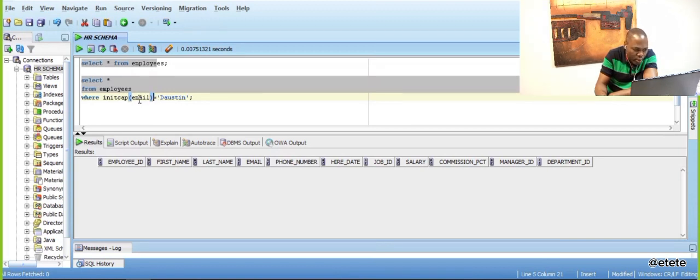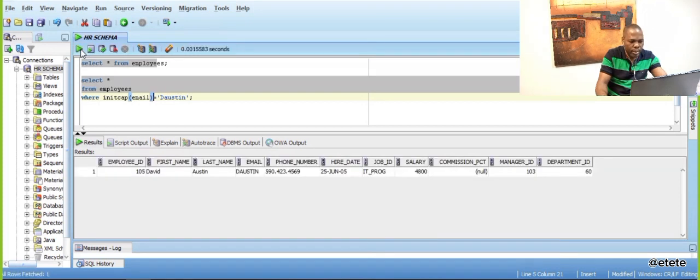So column email has supplied the row to INITCAP. INITCAP converts it to initial letter as uppercase and the subsequent ones as lowercase, and then it will compare it to what is on the right hand side. If it matches, it will return that. And now it's returned David Austin. And here, because I say select star, it is going to return all the columns. Then each value in those columns as the row will be returned. So 105 as employee ID, David as the first name, Austin as the last name, D Austin, and then.